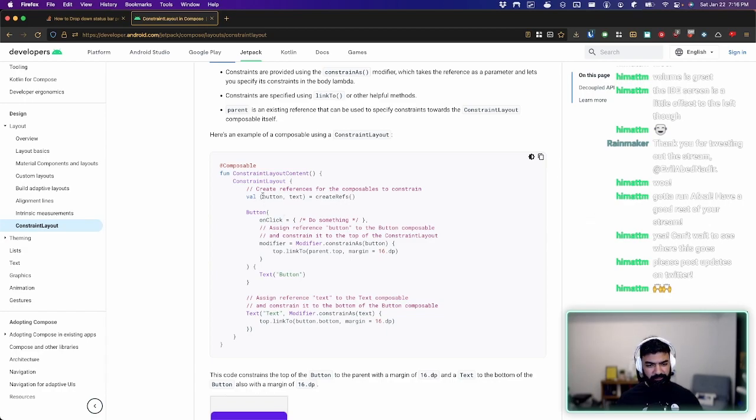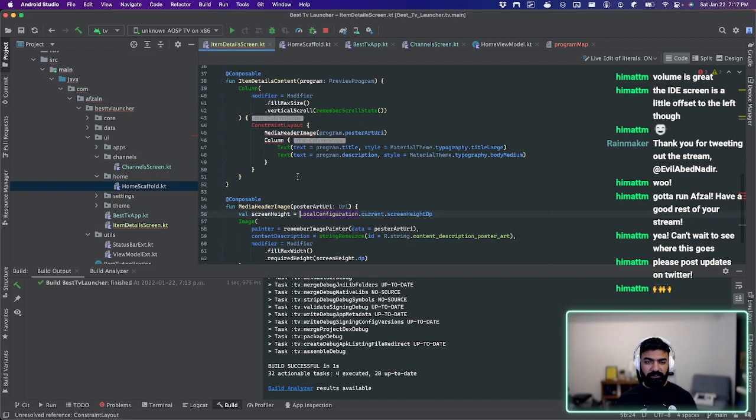And then see, for this we created refs. And then we use those refs to do something with the constraint. Oh, I see. The constrainAs assigns the reference to the composable and then applies the constraints to it. And then later on, we're able to do the same with text and reference this one that's already laid out. Okay, that looks like something we want to do.